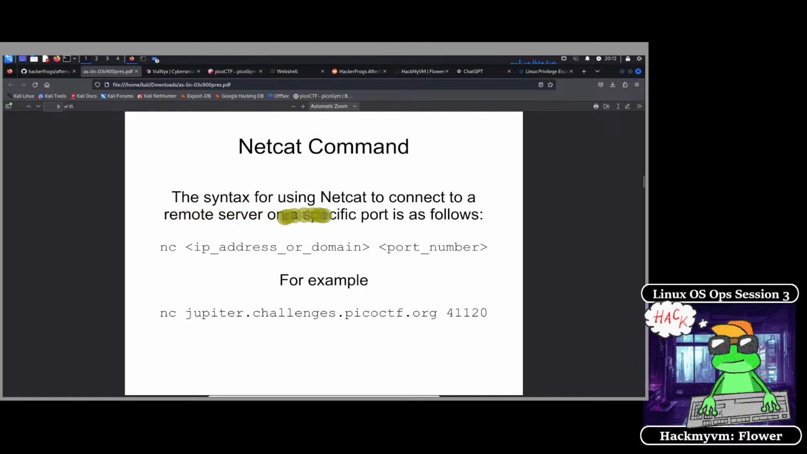So the syntax for using netcat to connect to a remote server on a specific port is as follows. Netcat is usually shortened to NC, and then we supply the IP address or domain, and then a port number. For example, we've got NC and then jupiter.challenges.picoctf.org, which is the server we're going to be connecting to on some port number. This port number might be different for you, but I think it's the same for everybody in this challenge. So we're going to issue this command to use netcat to connect to this challenge server.